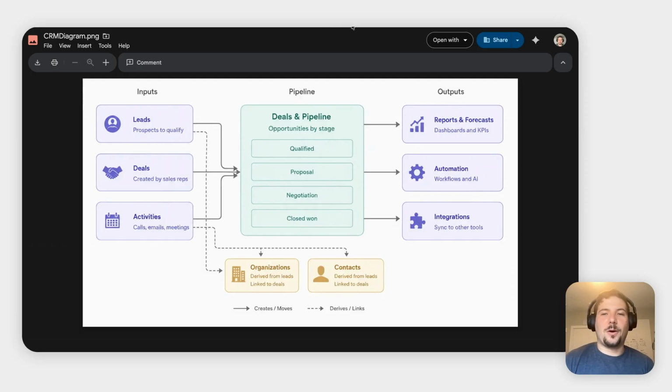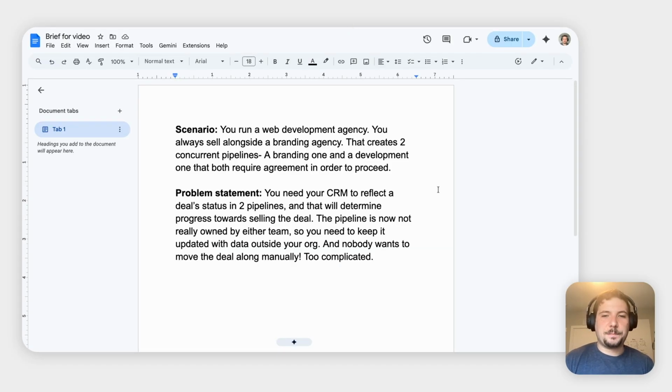And here's the scenario I wanted to target, as one that may not be solved. It's a slight variation on a normal sales process, and it may not be solved well in CRMs. So the idea is you run a web development agency. That means you build web projects for clients, but you always sell your deals alongside a branding agency. A branding agency is someone that can work with the client to understand how they want their brand to feel to customers, and that's not your expertise.